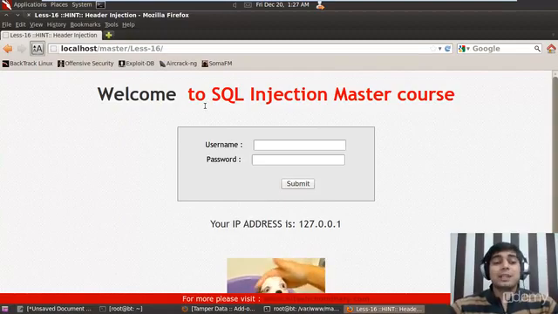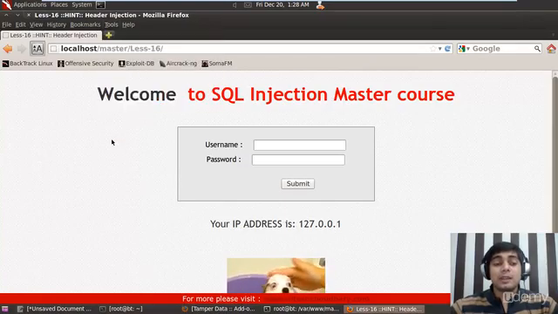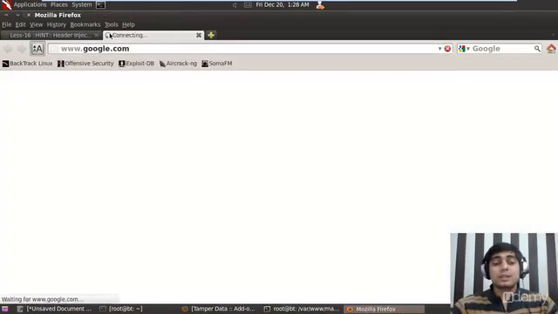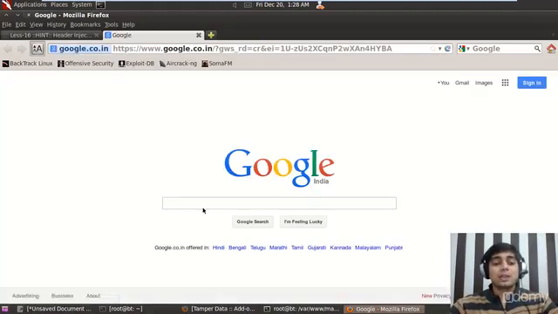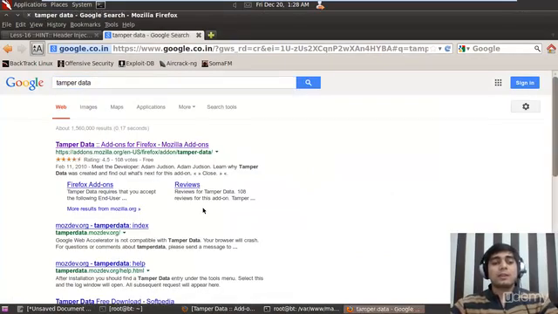Now for this particular lesson, you are also going to need one more thing. Go to your tools, and you should have the TamperData add-on installed. This is really a great add-on, you should have it. In case you don't, you can simply do a Google search for it, and it's one of the top results for TamperData. So here it is, our add-on, TamperData.